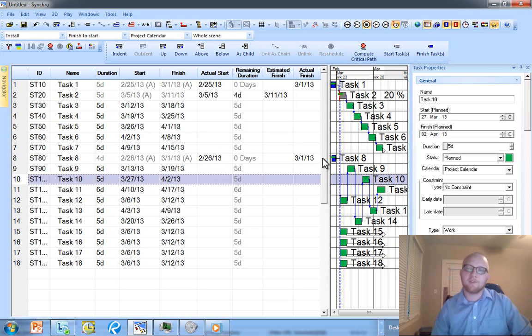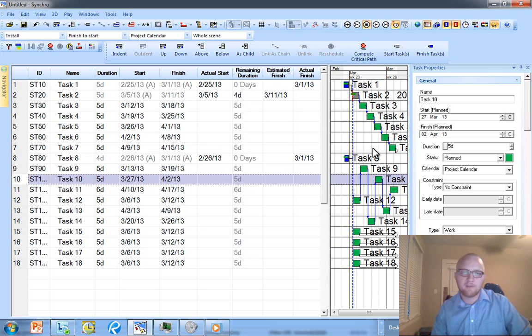So the final part of this video is I want to talk about using layouts to make this faster. Oftentimes when we're working in a schedule, we don't necessarily want to see actual start, remaining duration, all these columns. We just want to see our name, duration, start, finish. Most of our subcontractors and owners don't necessarily care about each of these columns. They care about what my finish date is going to be.